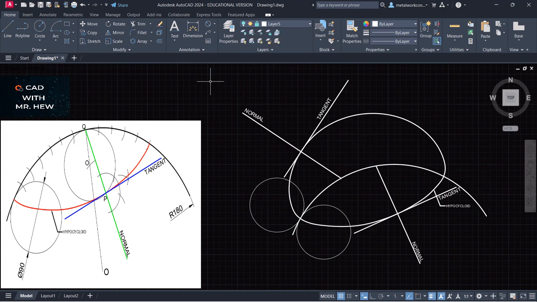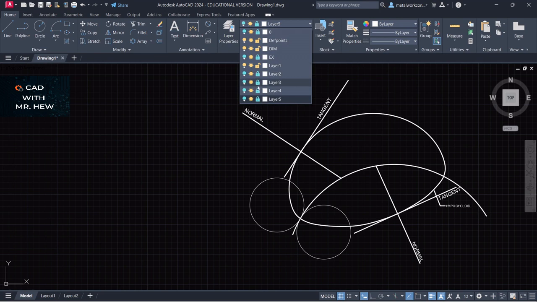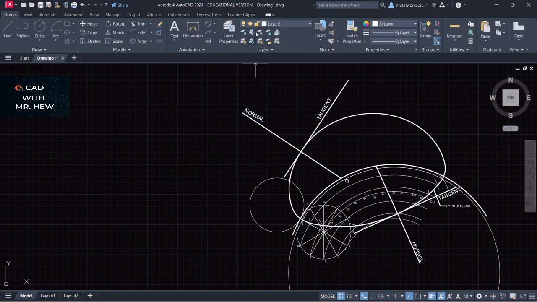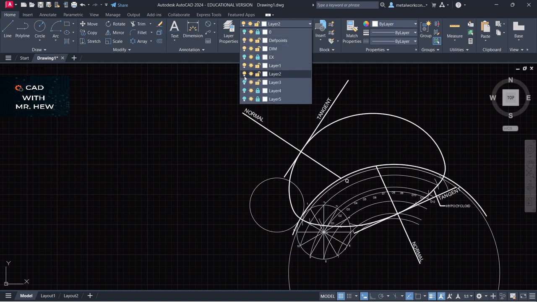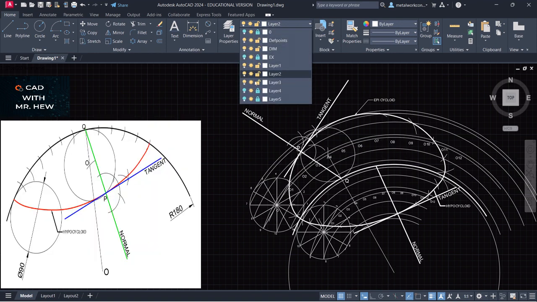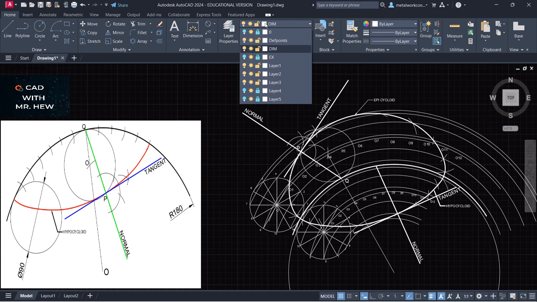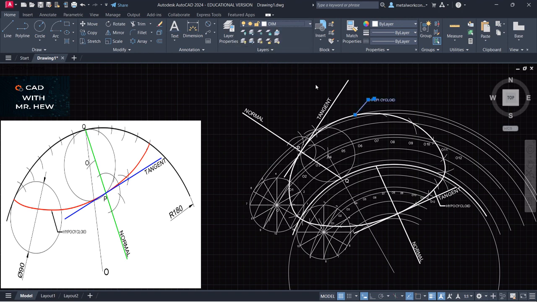And this is the epicycloid. We need the label for the hypocycloid. Turn on 1, 2, and 3. Right, we need a label for the epicycloid, so we're going to put it on the dimension layer. All right, let us turn them off now and see. Well, you can stay as is now because all those construction we're not seeing them.